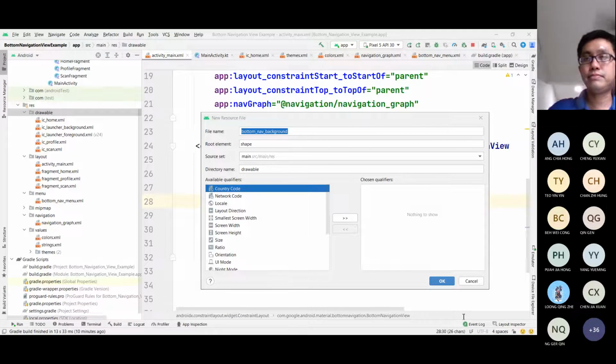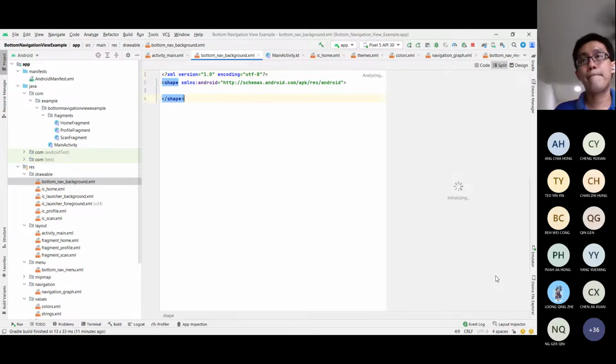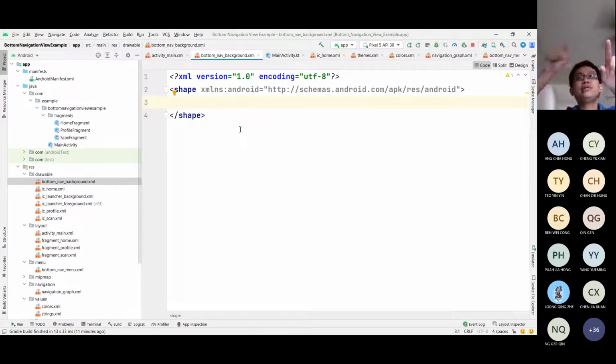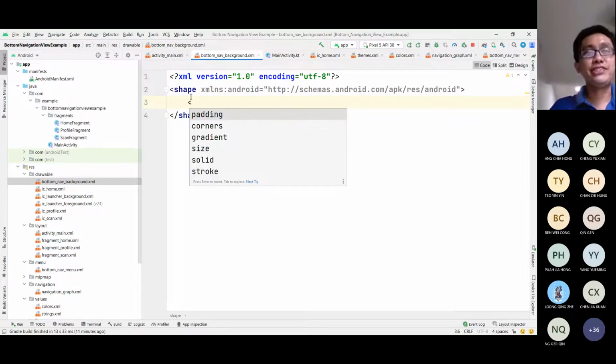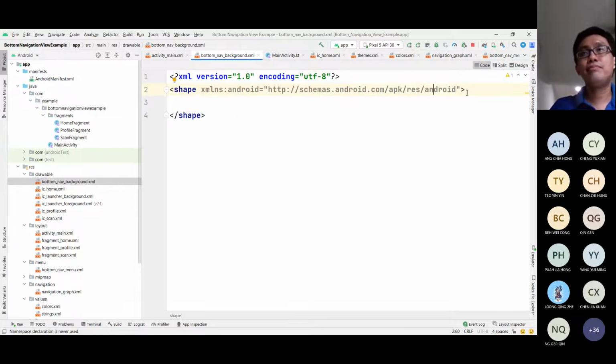Bottom navigation background. Use that name, bottom nav background. Okay, the shape. So let's do something with a curve. Okay, so we need a shape first. This shape, we call it bottom nav background. Apply the shape.